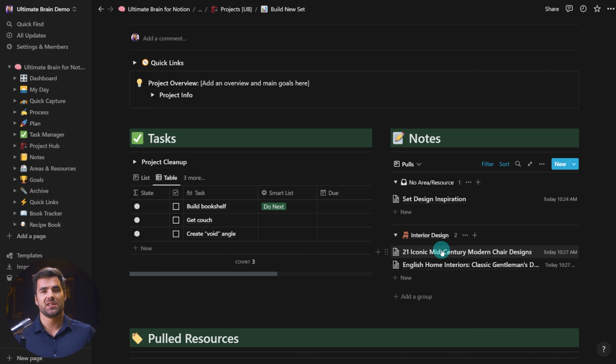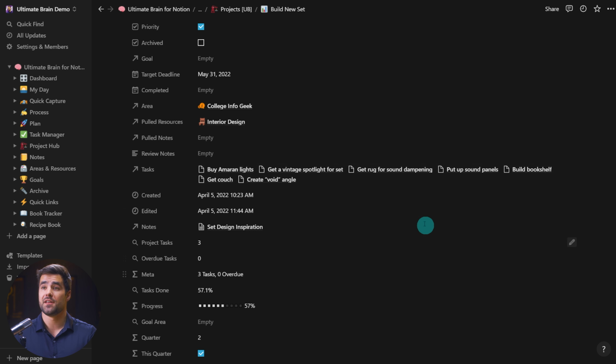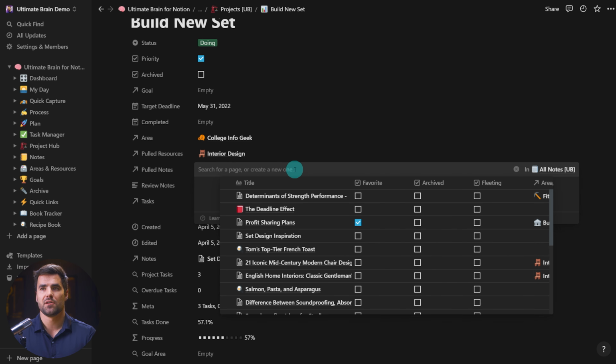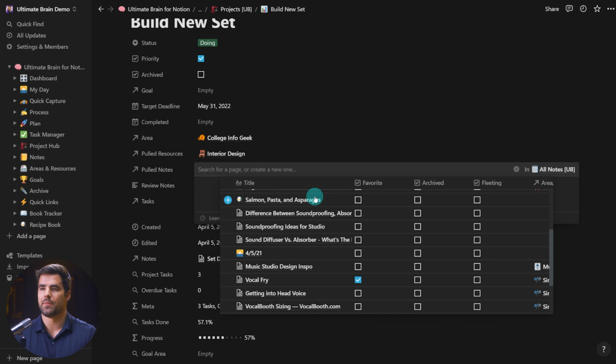Now, what if I want to pull a very specific note instead of everything related to interior design? Well, underneath pulled resources, we see another relation called pulled notes. So I happen to know that inside of my music production resource, there is a note that I clipped about sound diffusion and absorption.